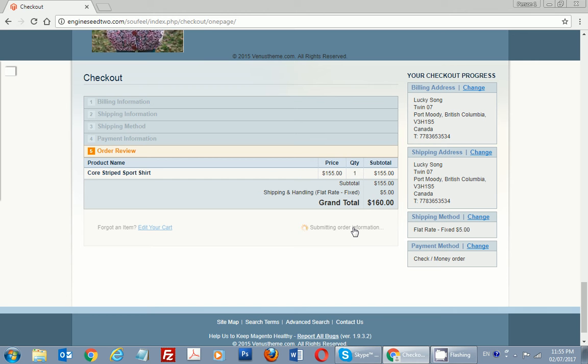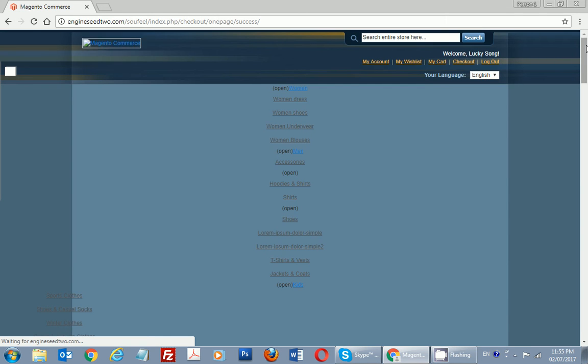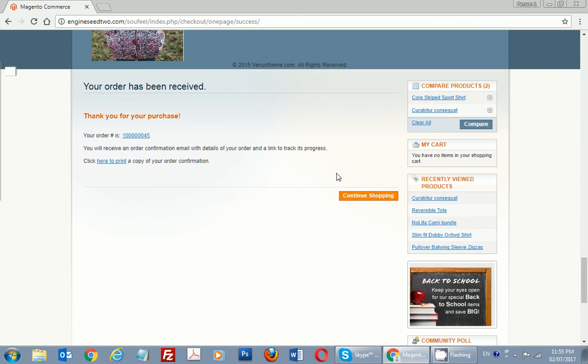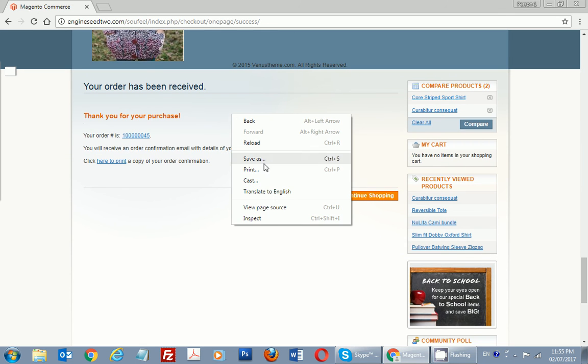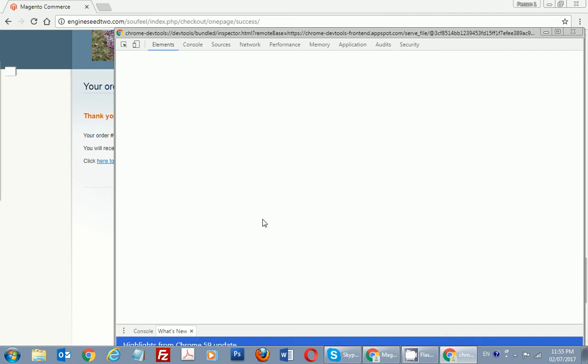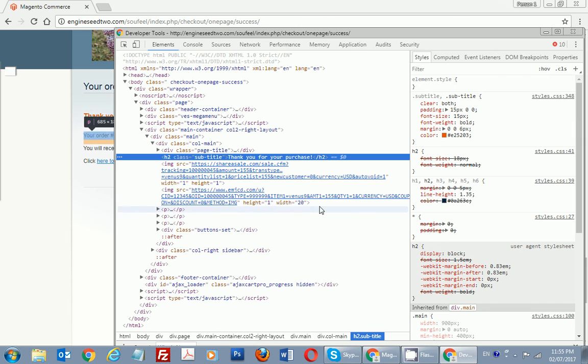Right, so I made the purchase. There's my thank you. So I would right click here, inspect. And again, the nice thing for me, because I'm using PHP, the pixel is literally in my code, so I can see it right there. There it was with the auto void equals 1.